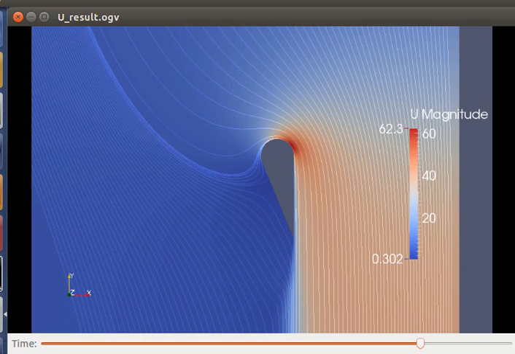So yeah, that's pretty much it. With this simulation, you can experiment with different duct configurations. And yeah, thanks for watching and happy foaming.